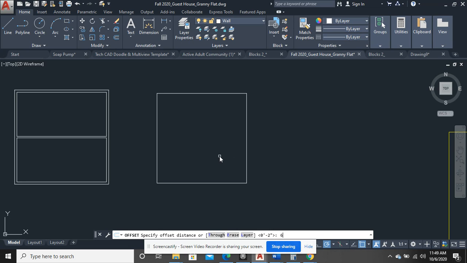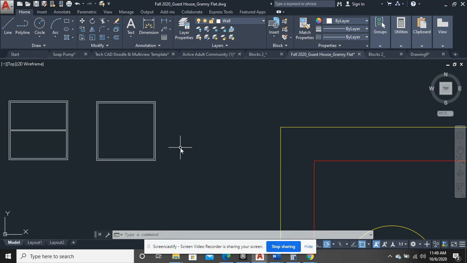If I offset this 6 inches, I would click right here. I would go to the outside. That does change depending on your build lines and everything else. So there we go.